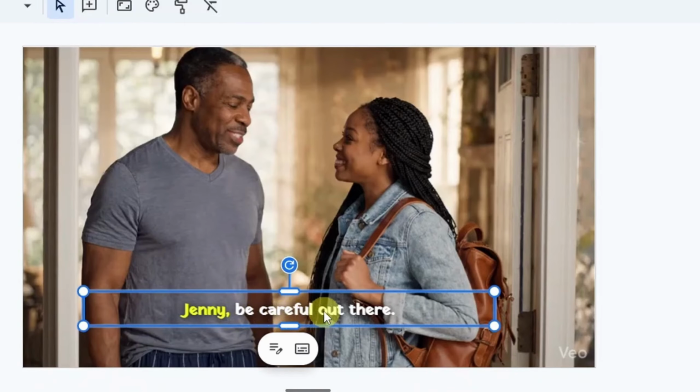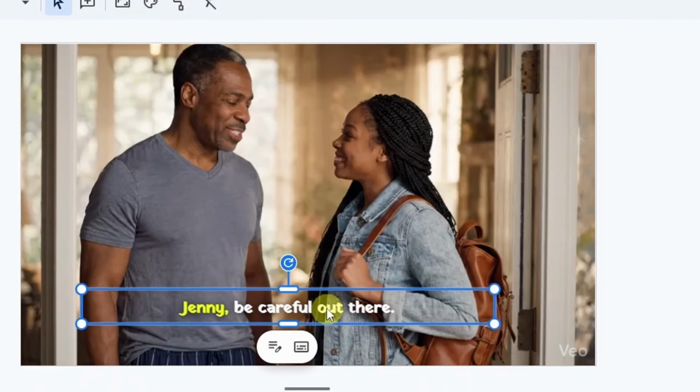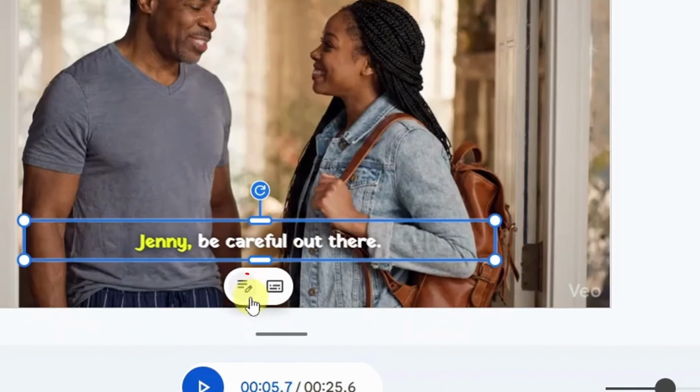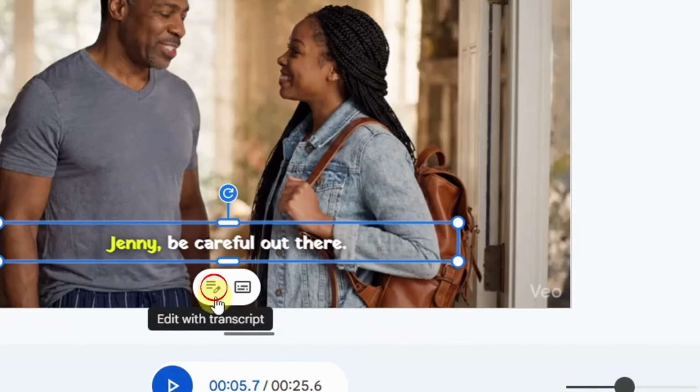In case there is any mistake, especially with names of places or names of people, and the spelling of the caption is not actually the correct one, select the caption itself and use this button with pencil icon to edit your transcription.